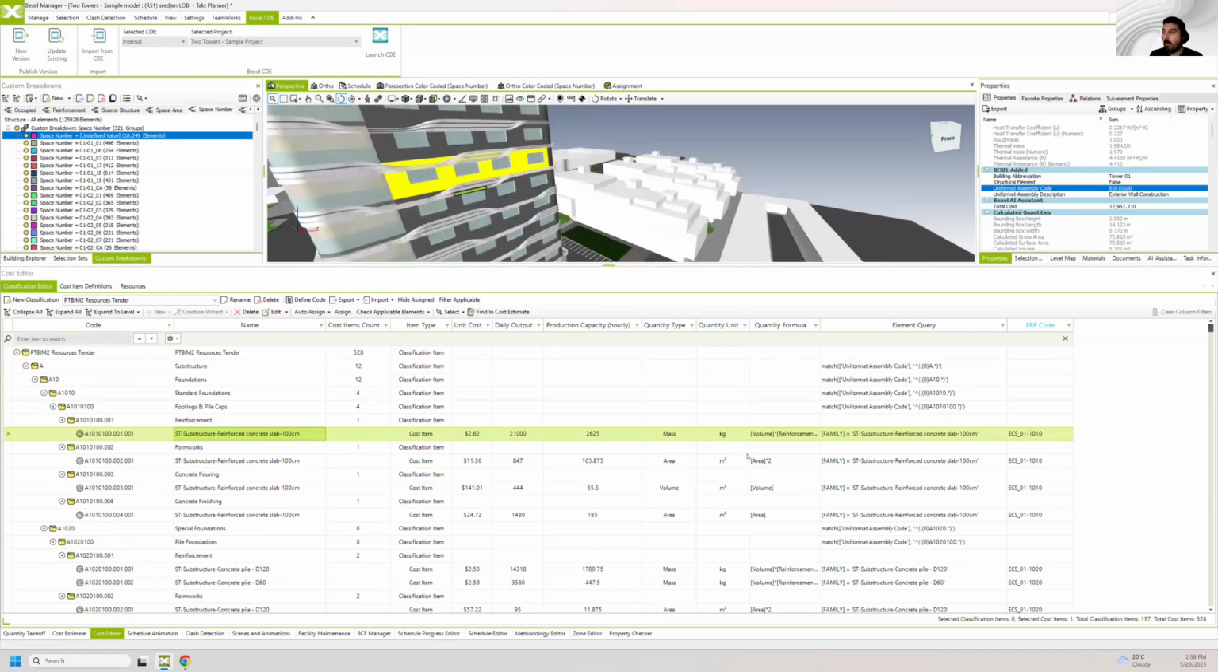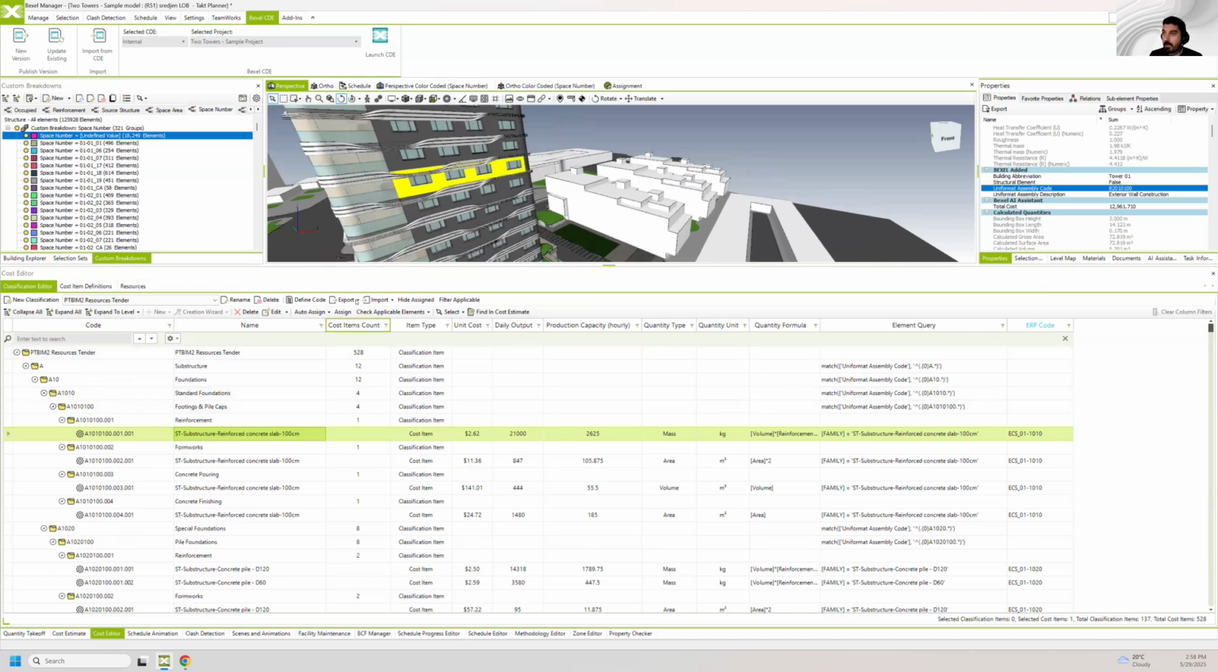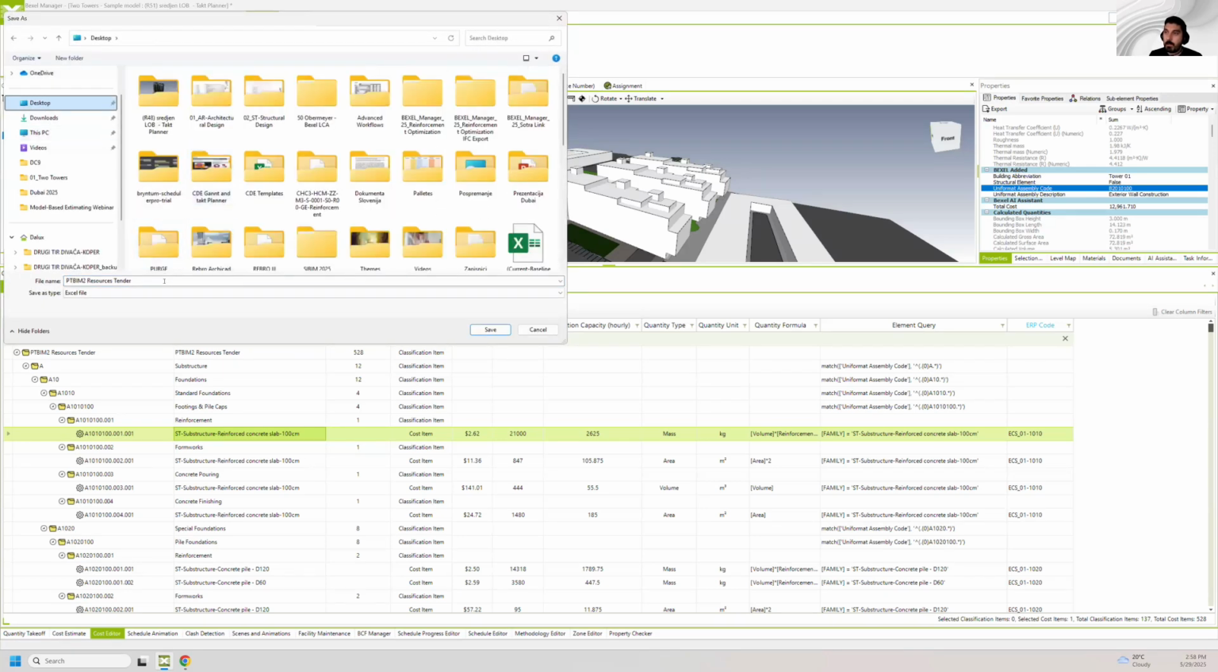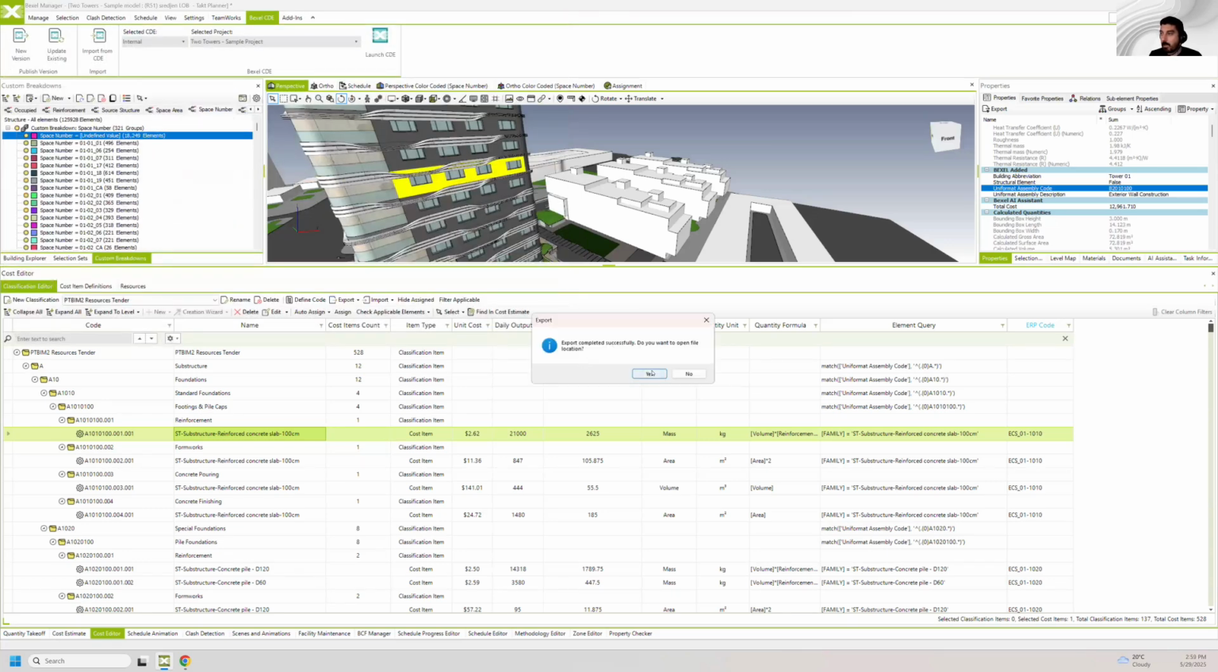So how the system works, we simply specify cost classification. That could be done also in Excel and then imported in Bexel Manager. So there is no need to specifically, so let me just call it demo, to specifically work just in Bexel Manager. You can simply export this cost classification in Excel.